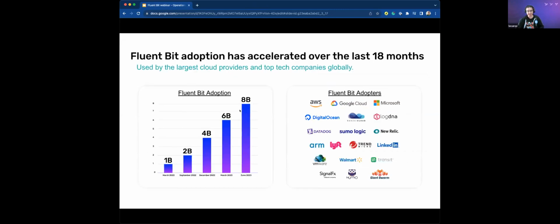A little bit on this 8 billion, we have seen how the Fluent Bit adoption has increased since March 2022. And now we should be already close to the 9 billion downloads. And you can see there that the adopters are big cloud providers and observability providers as well. They use Fluent Bit internally, either directly as the open source solution or by wrapping it in their own telemetry or logs agent.